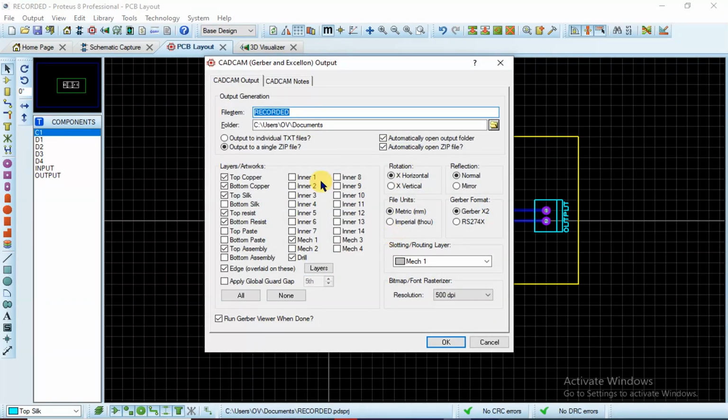So this is whatever components your board has. You have top copper, bottom copper, top select, top resist, bottom resist. If you feel to change, you can change this. You have some drills for the through holes and whatsoever. It's not so much better, but you can run Gerber viewer when done. Then you are going to output it as a single zip file.